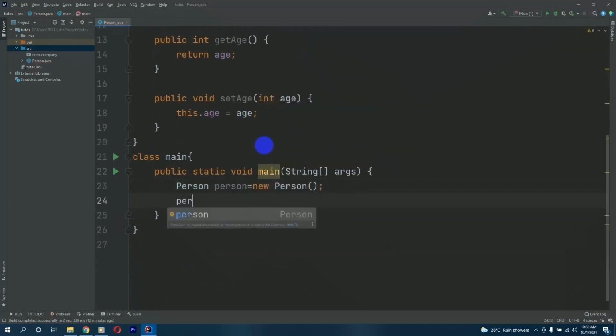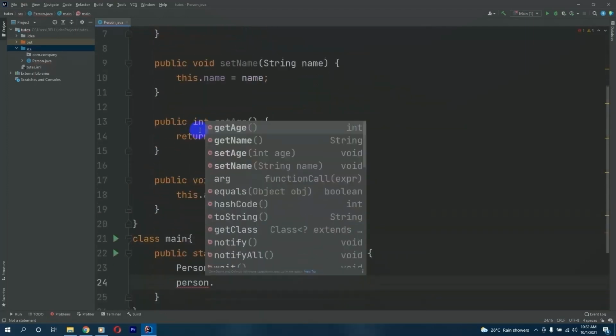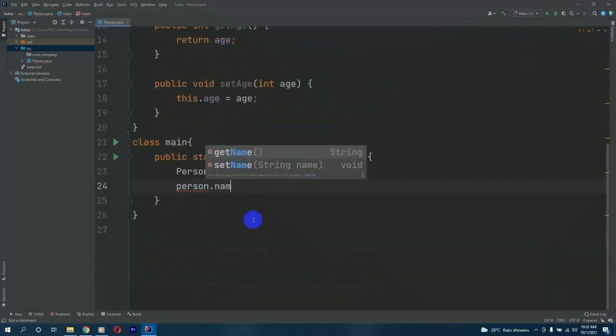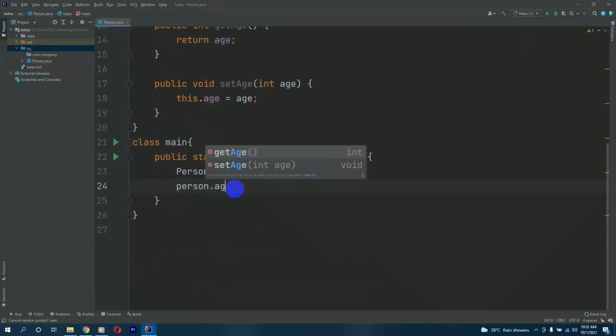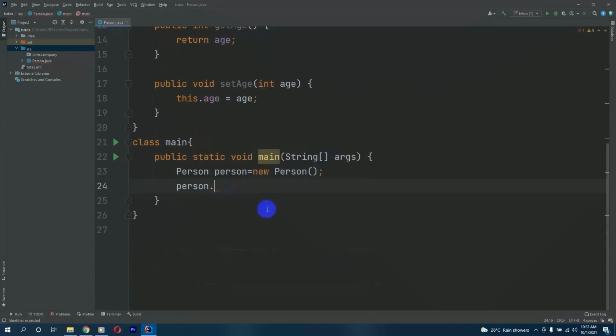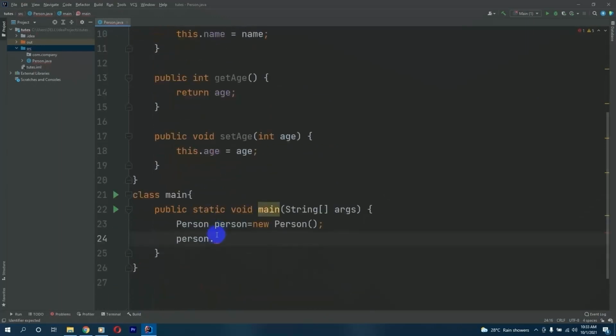And now let's try to access our age or our name. We say person dot name. Oh, as you can see here, we can't access our name like that, or even our age. Why is this? It's because we made our attributes, our string name and int age attributes, private. We have encapsulated, so we can't call our name and age by an object just like that.